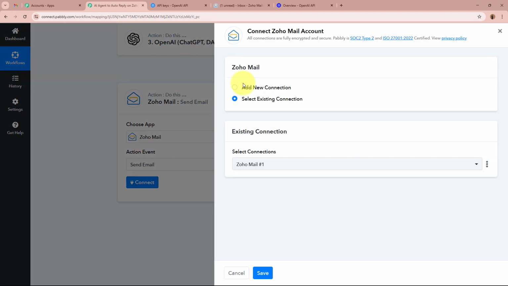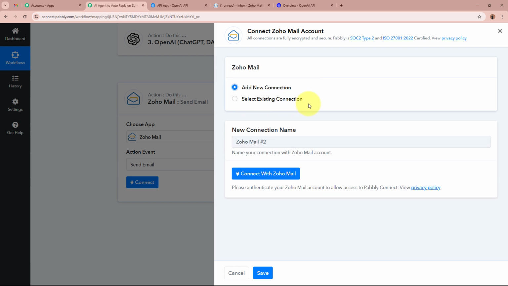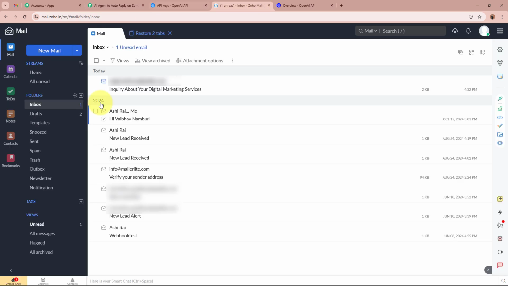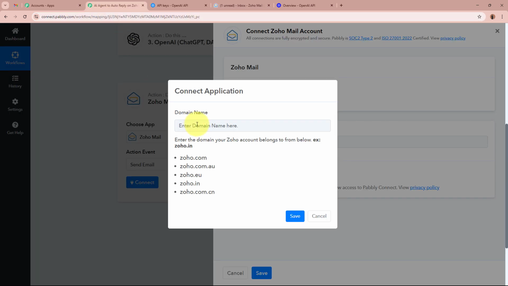Then I'm going to click on this connect button. A window is going to appear in front of you, on which click on add new connection, or else you can select the existing connection that you have already created before. After that, click on connect with Zoho Mail right over here. It is asking for the domain name of our Zoho Mail account. To find the domain, log into your Zoho Mail account. Over here in the URL, you can find it next to mail dot and before /zm. You can see this is the domain, that is zoho.in. I'm going to copy this domain from here and paste it in this field right over here.